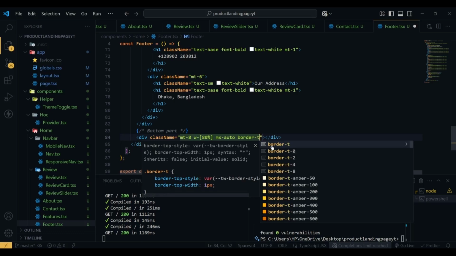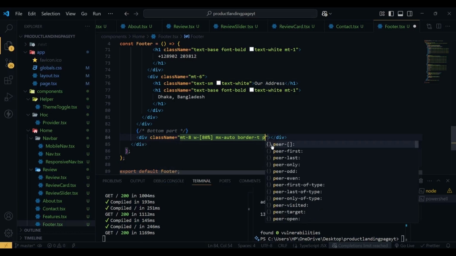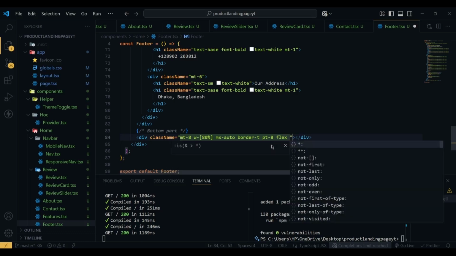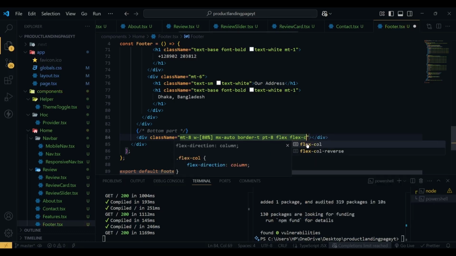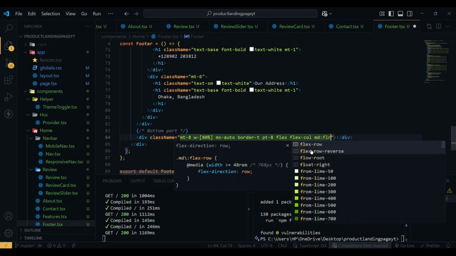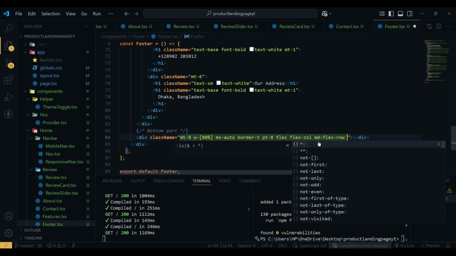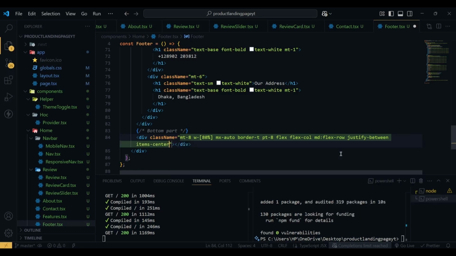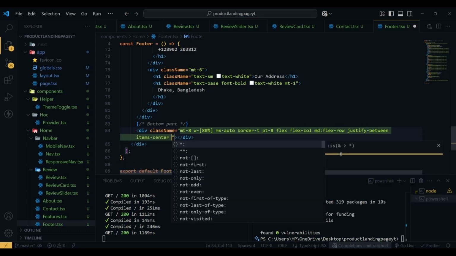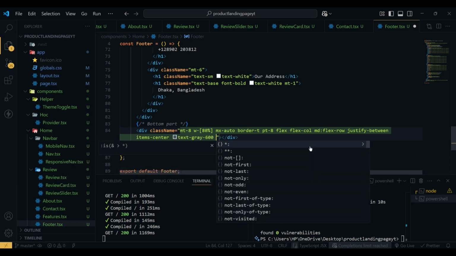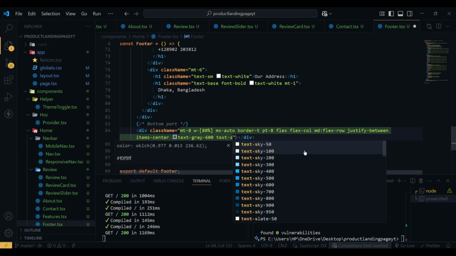so we will have a border top, padding top of 8, flex will be in the column direction. In medium screen, flex will be in the row direction, justify will be between, items will be center, text will be gray 600, text small.